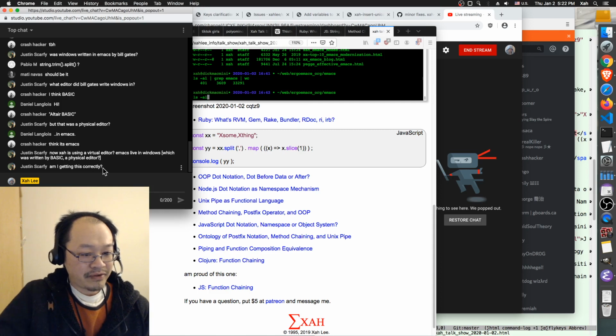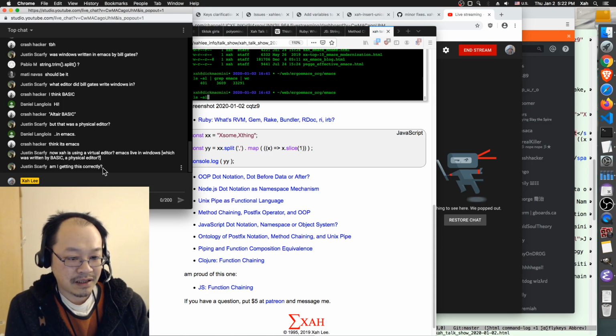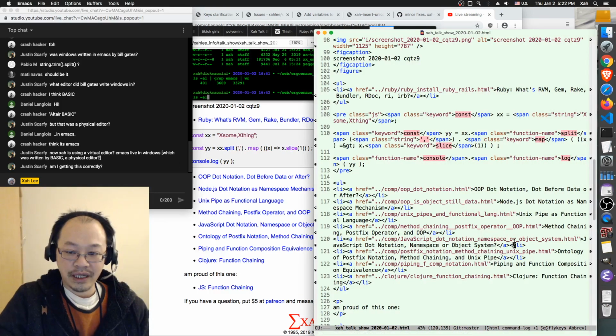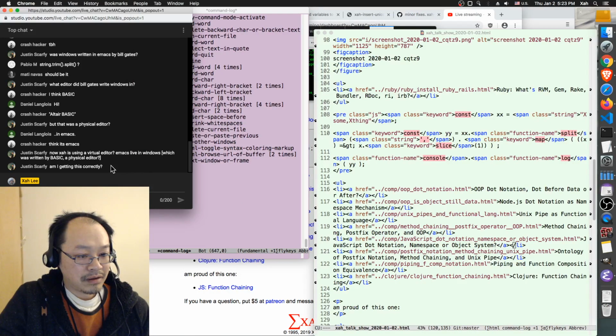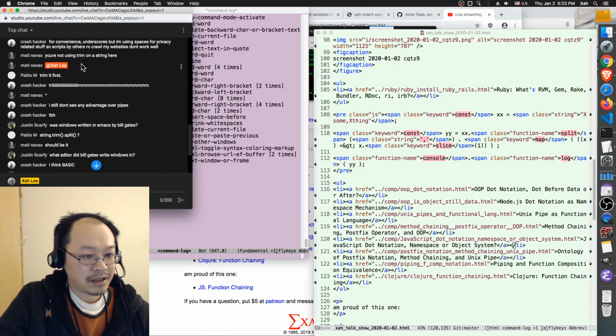So Justin Scarfi, let me see. Justin Scarfi says, now xah is using a virtual editor, Emacs Live in Windows. No, I'm in Emacs. This is not a virtual editor. This is Emacs. So let me see, what are you guys saying?